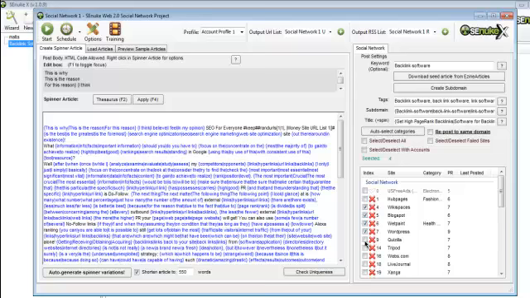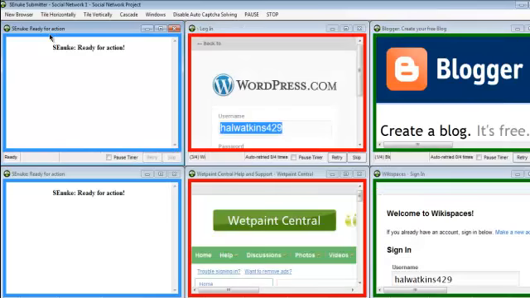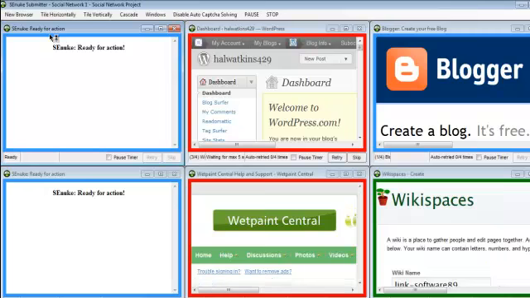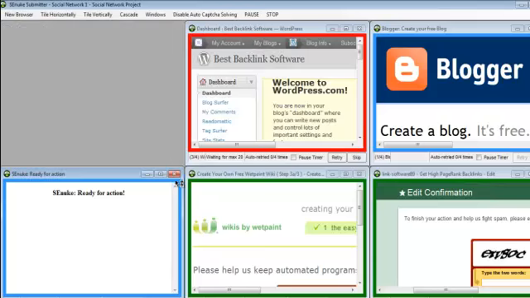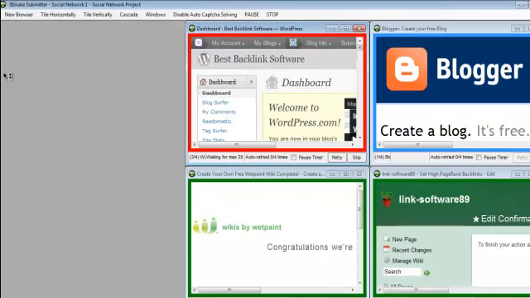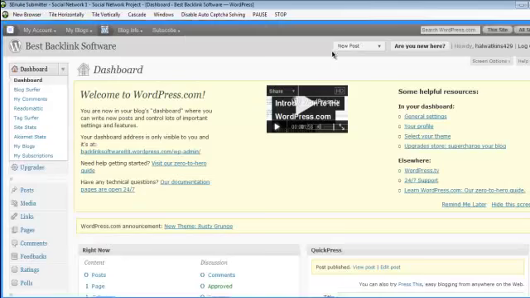And it's going to automatically log into my blogs that I've created and create 4 unique content blog posts with links back to the money site, which is your main website. Now here you can see that it's created a blog called Best Backlink Software. That's from the keywords that we chose, and it's posting an article generated from our spin content.